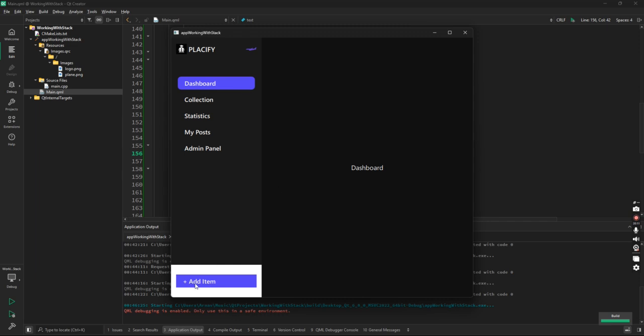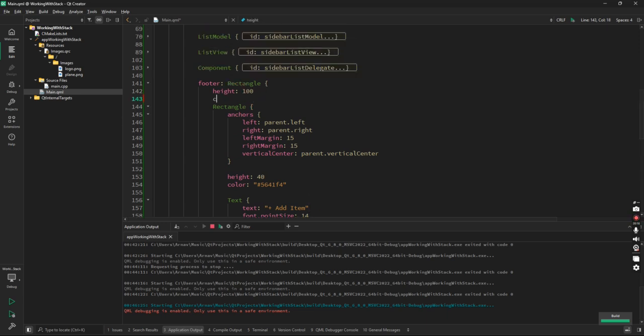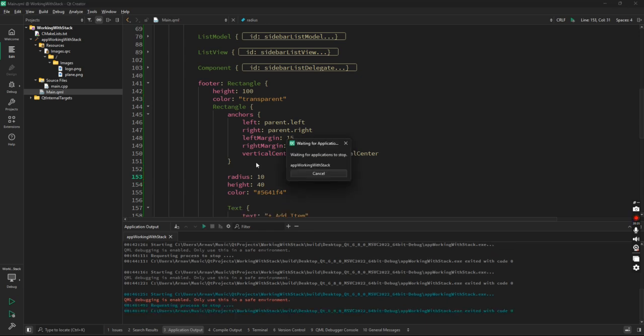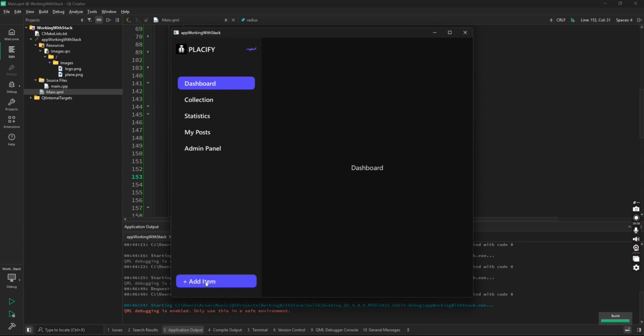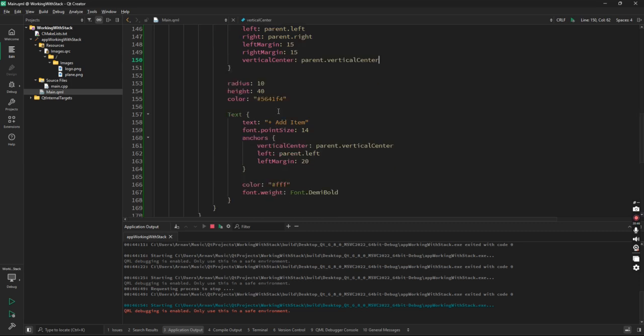As you can see, it should have been more rounded, and also the background thing, right? So for this rectangle also, the color you can also set transparent, and this rectangle should also have a radius of, let's say, 10. Let's see now. Yeah, as you can see, the add item thing is happening here. Obviously the hovering, the color should be better, right?